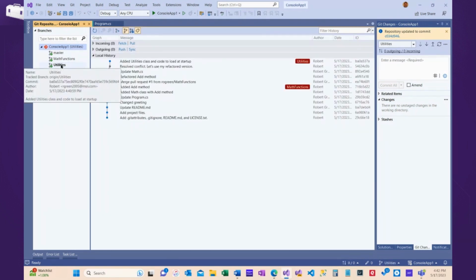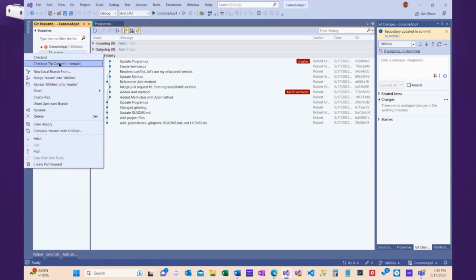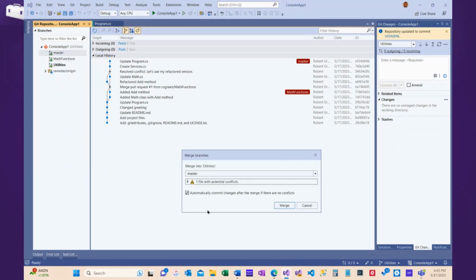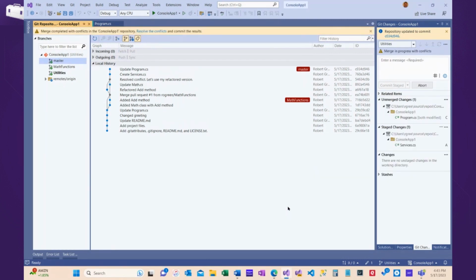And because I have sitting in my local repository history the current master, I'm going to say merge master, the master from the remote, into my local utilities, which will fail, but that's fine because I get to manage the failure.